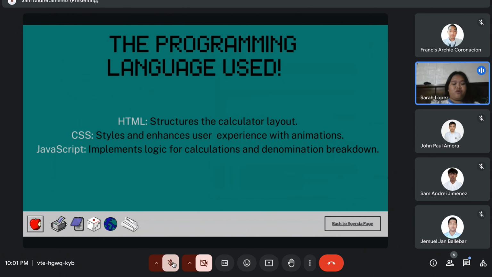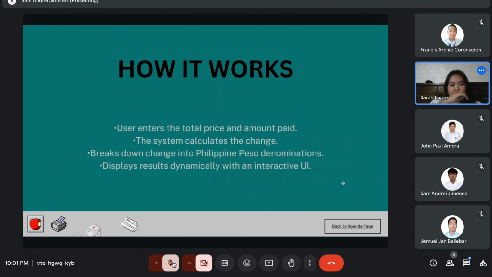So the programming languages used are HTML, CSS, and JavaScript. Next slide, please. So how it works. User enters the total price and amount paid. The system calculates the change. Breaks down change into Philippine peso denominations. Displays results dynamically with an interactive UI. Next slide.